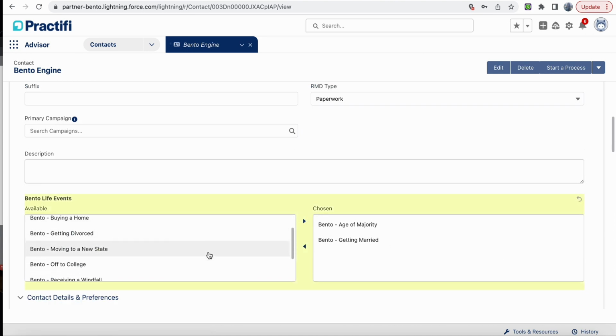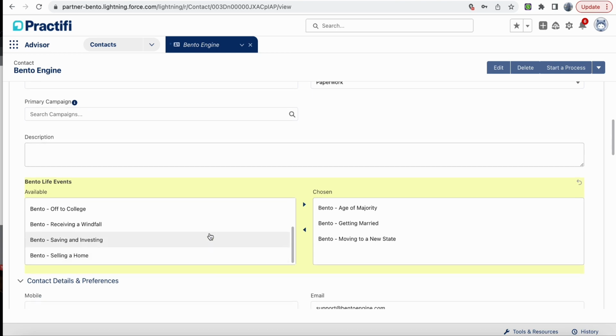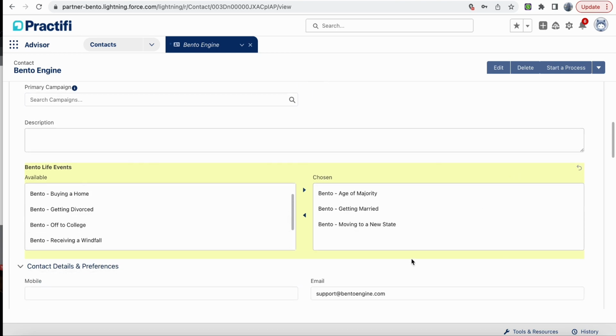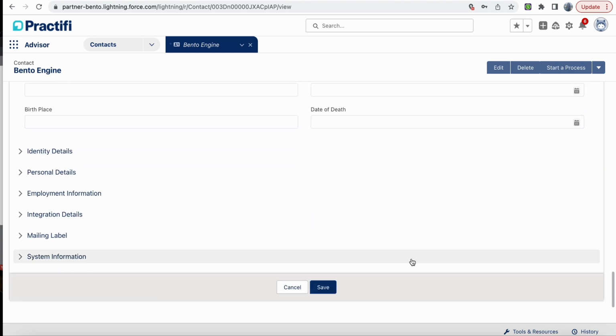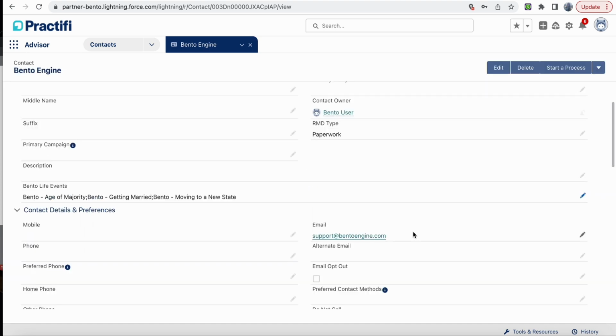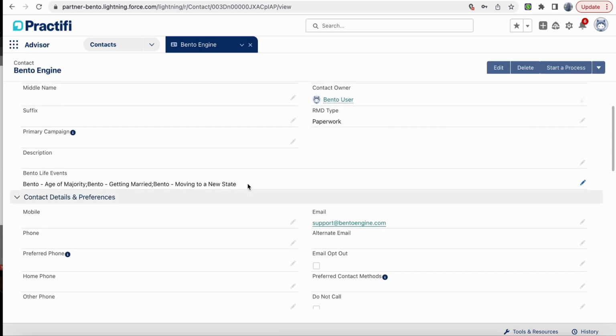You can add all life event tags that fit this contact. Don't forget to save it. After adding all of Bento's Life Events tags, your CRM is set up to receive the Bento alerts and materials.